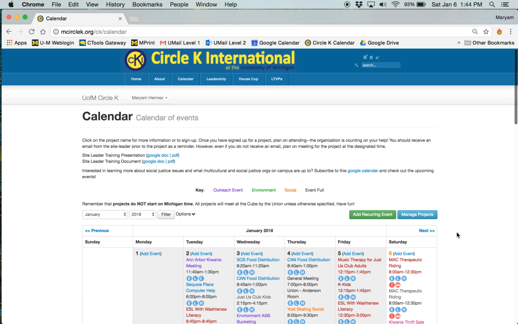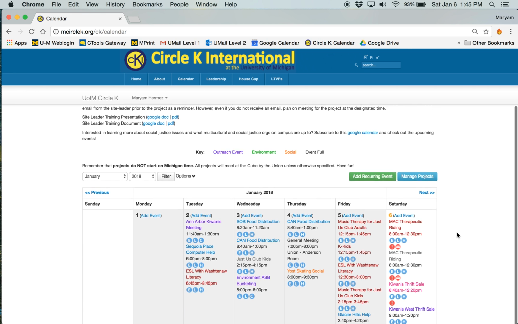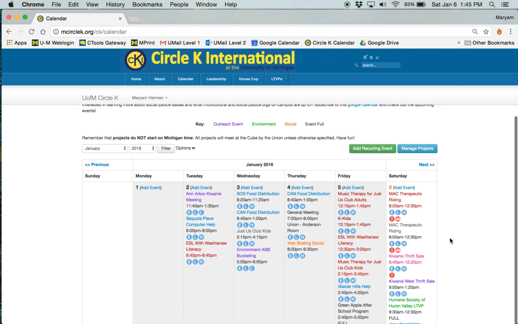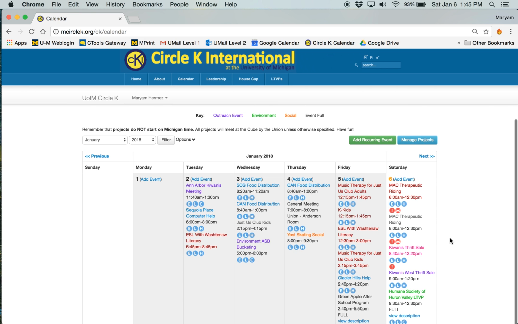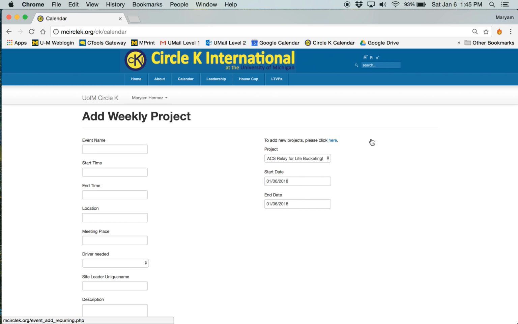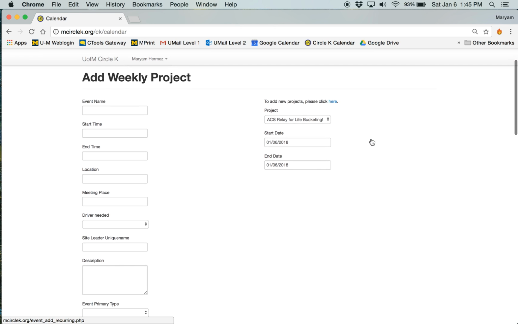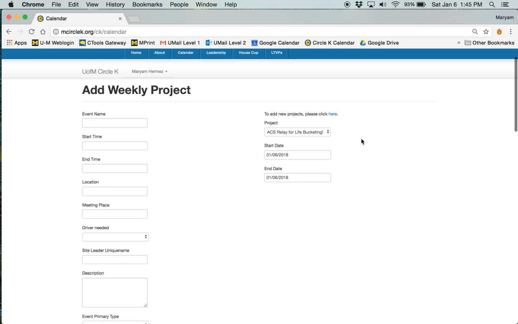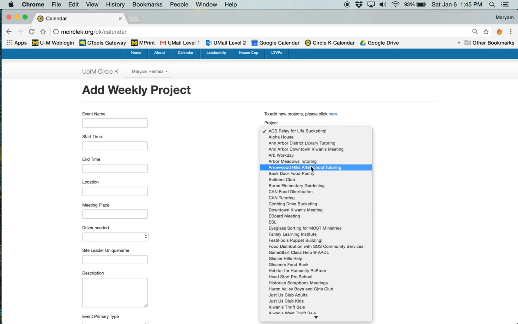Next, let's say that the elementary school told you to bring volunteers every Wednesday for the next 2 months. You don't want to go through this process every time. So instead you want to upload a recurring event. To do this, go to this button right here and click Add Recurring Event, and you'll be taken to this page.